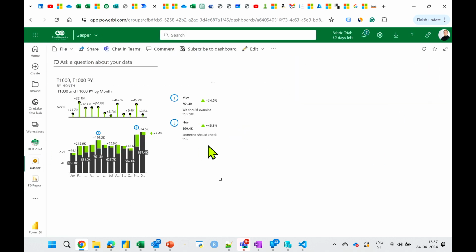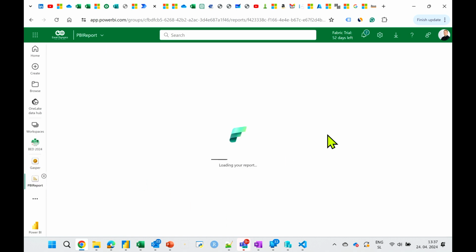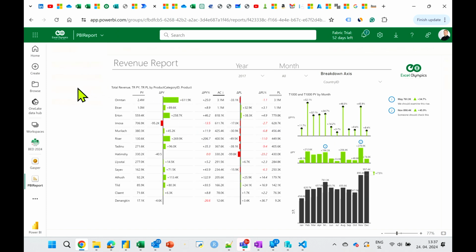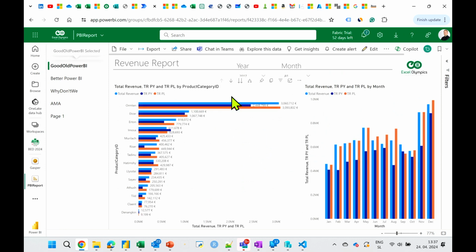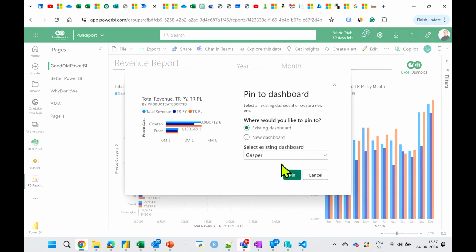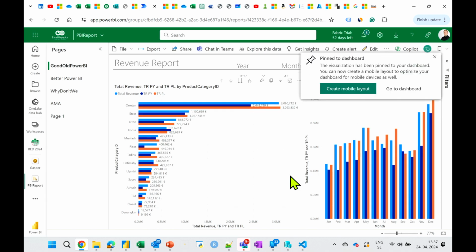And now I have this visualization on my dashboard. And now I can go to multiple other reports. Actually, let me go back to this one. And I can say, okay, from this other page, I really like this one. So let me pin this. I'm just pinning different parts and creating my own dashboard.